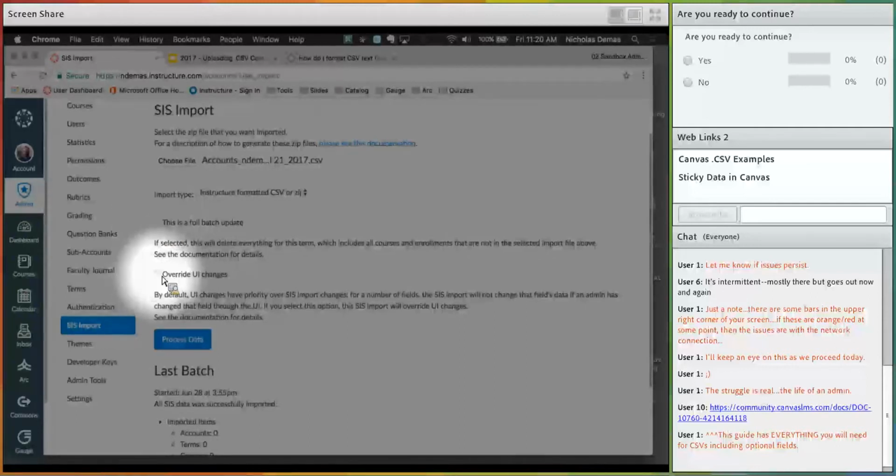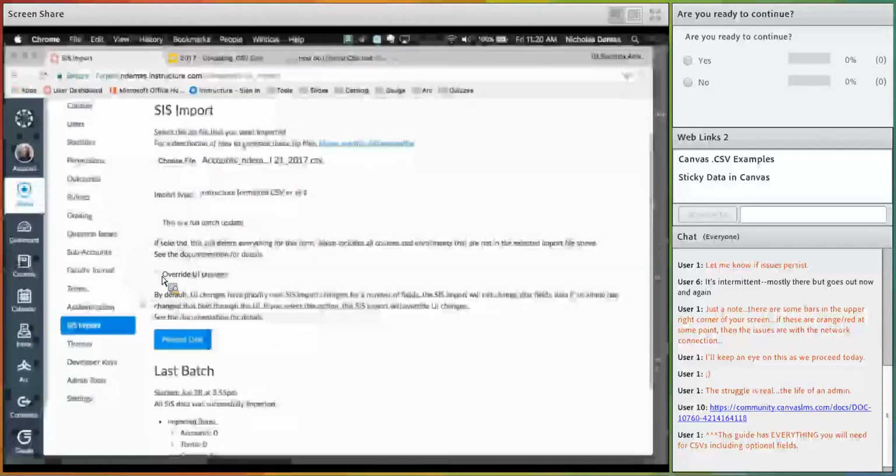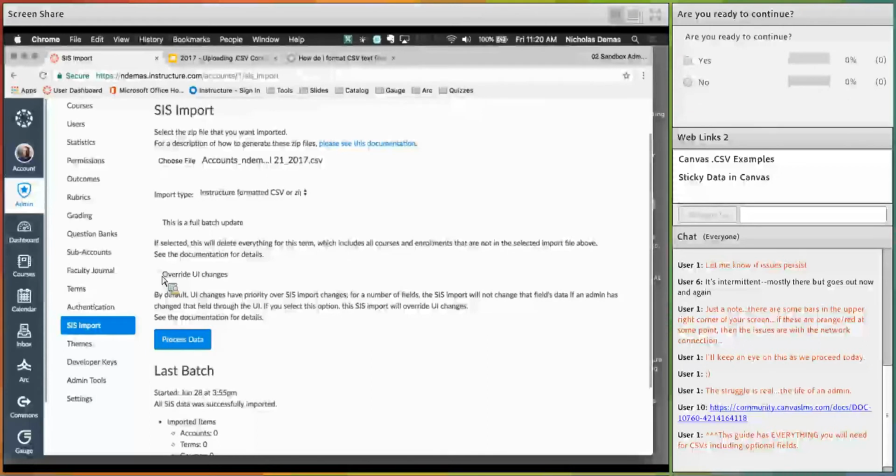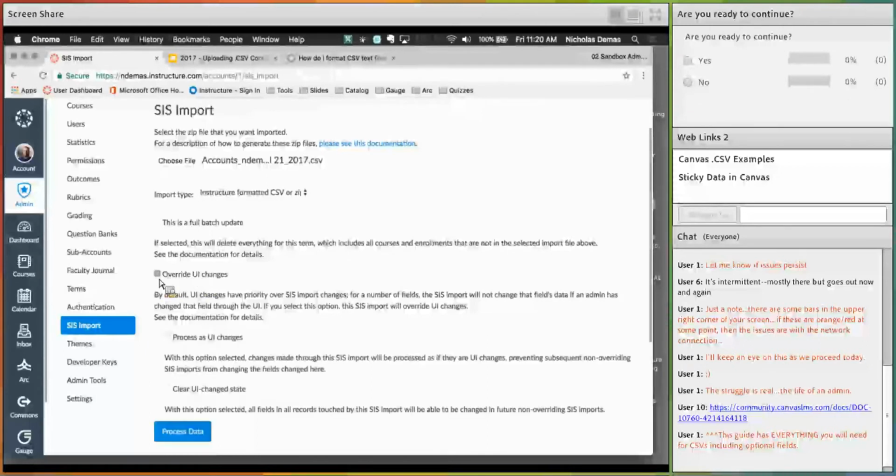Now, there is kind of a structure when it comes to how content is manipulated in Canvas. Manipulate is probably not the best word, but I'm using it nonetheless. When I'm talking about manipulated content in Canvas, what I'm talking about is that manual changes will override CSV changes, and that's why it's called UI changes. Although we have the ability to override that, and we have two controls. We can clear the UI change states, which would kind of bring it back to zero, or we can process it as a UI change, saying this is going to override the existing contents. We do have that in place.